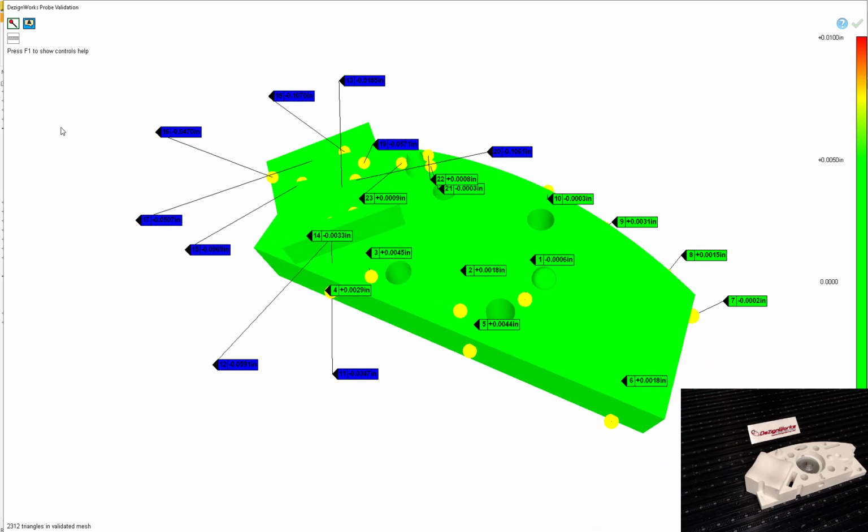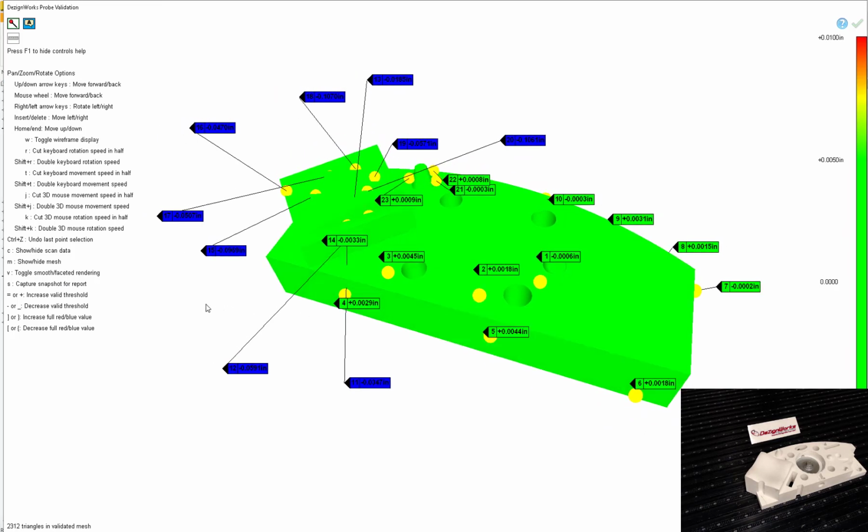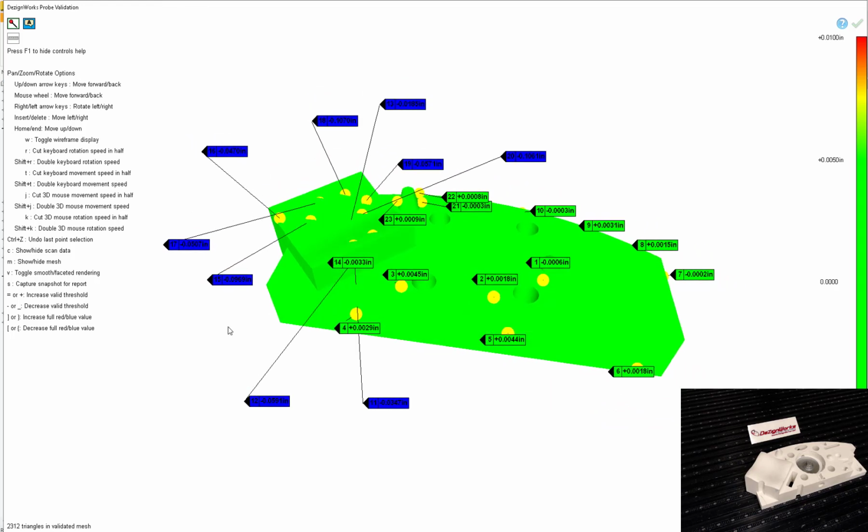F1 key: take your mouse, left click on the screen, hit F1. These are the hotkeys. So let's say you wanted to send this off to report with these views. The S key will allow you to save this, capture snapshot to report. S. You can turn it and have multiple views, as many as you want.